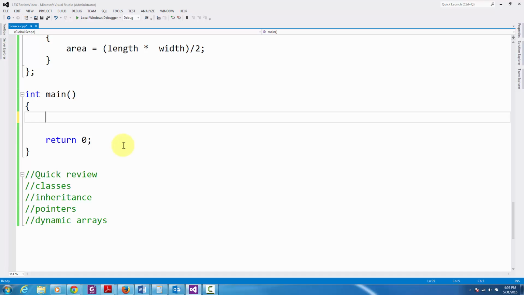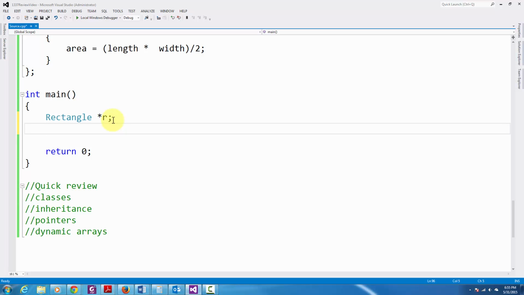Alright, so let's do the dynamic array. We'll create a dynamic array for the rectangles first. Okay, so to do that, first let's create a pointer that points to a rectangle. So rectangle, and then a pointer with the asterisk, and we'll call it R. The next thing we'll need is a variable to hold the size of the array, so we'll call it int size.